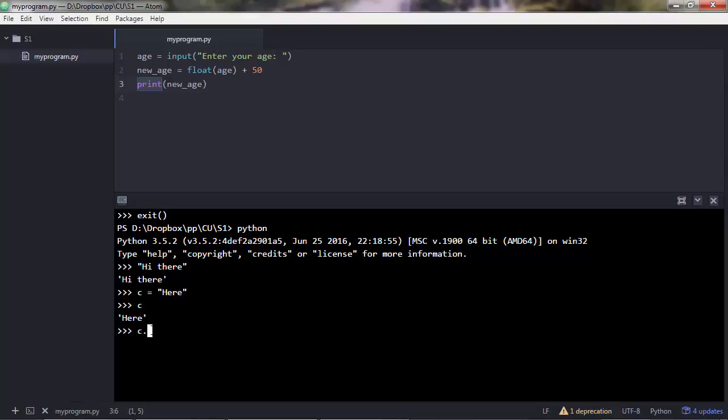So let's do C dot replace, and what I want to replace is E with I. So I'm replacing, for this string, letter E with letter I. And that will replace all the occurrences of this letter in the string.